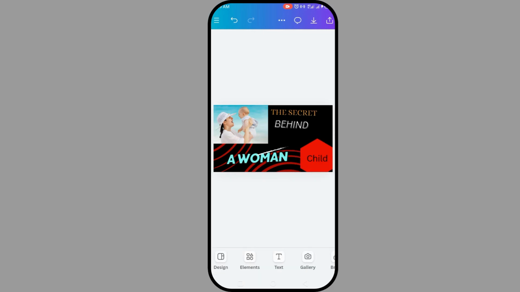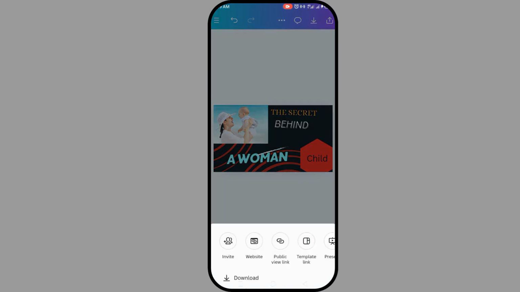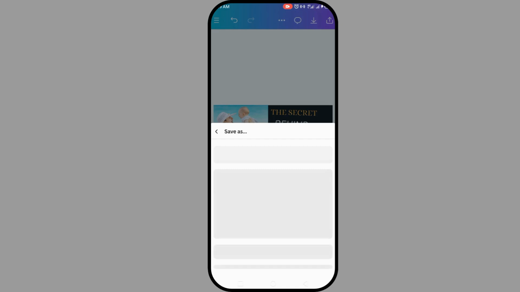Once you are done, just click on this button for you to download, and you click on download, and yeah, our Canva is downloading.